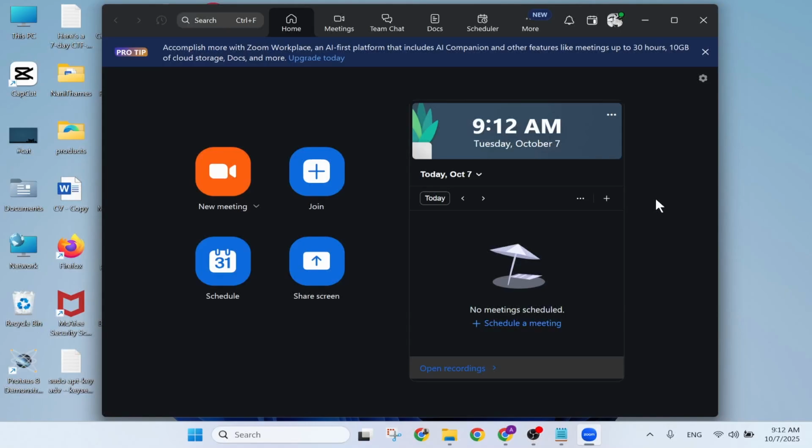Today's video is about how you can record a Zoom meeting in your laptop or PC. So without any further ado, let's dive right in.